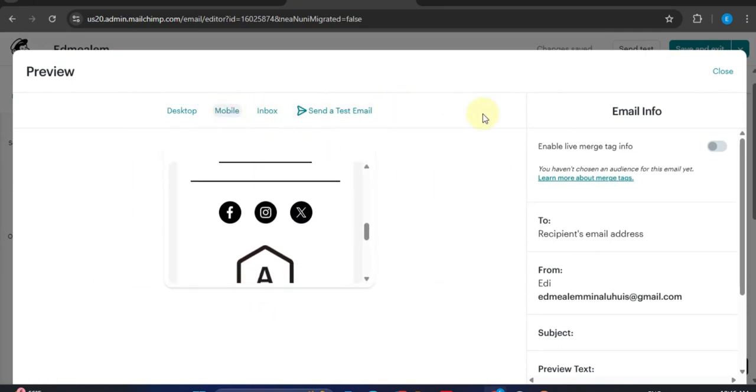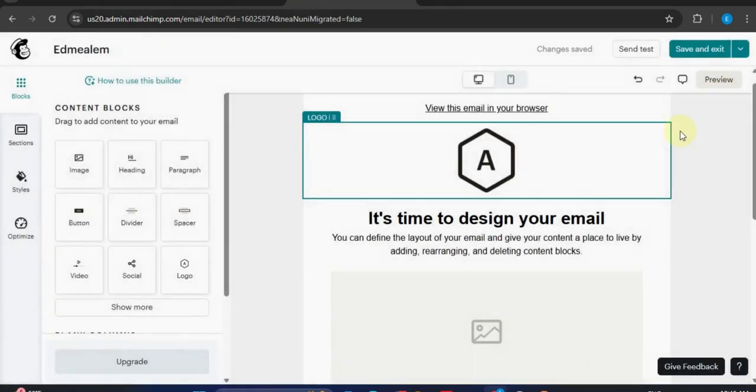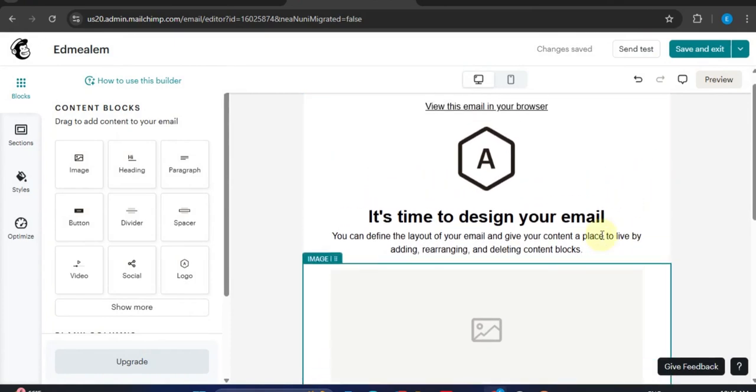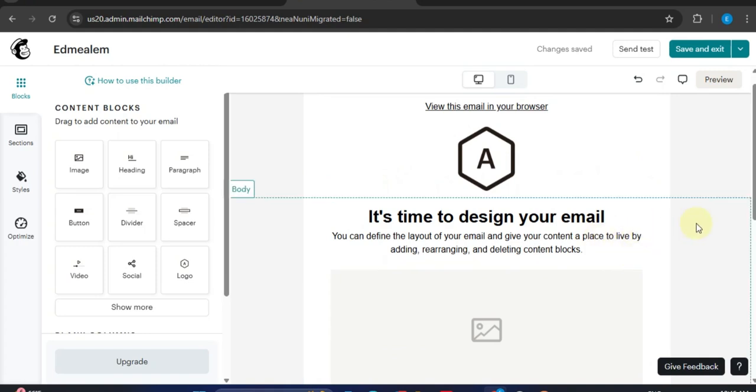Finally, when everything looks good, you're ready to send. You can either click Send Now to deliver your email immediately, or choose Schedule to send it at a later time and date. And that's it. Your email campaign is now ready to go, helping you connect with your audience in a professional and effective way.